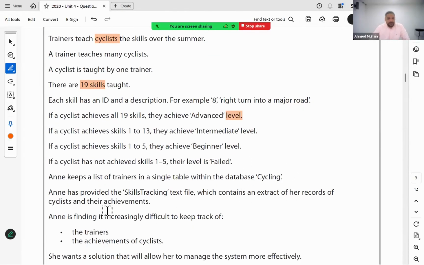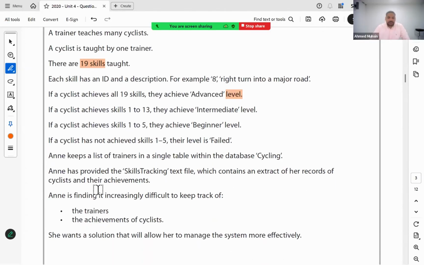We do have. And has provided the skills tracking text file which contains an extract of her records of cyclists and their achievements. You guys saw the problem there? Her cyclist details are in the database. The cyclists that come to her are in her database table. Girls, boys, all of you, okay?